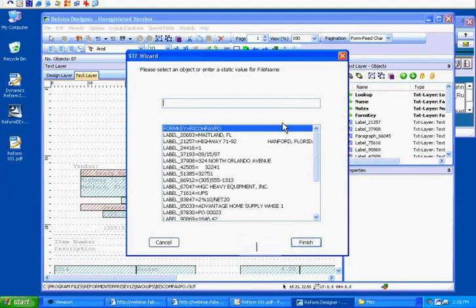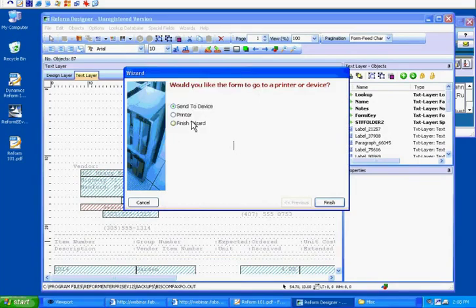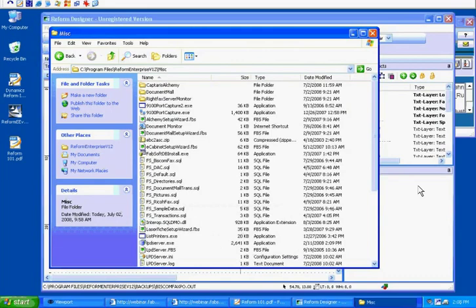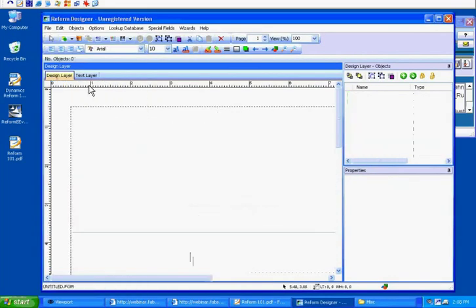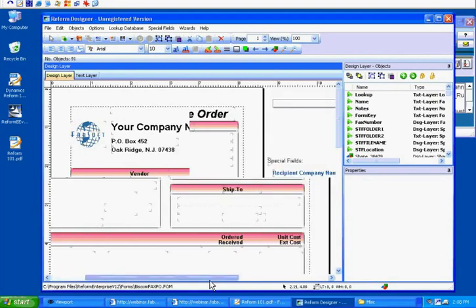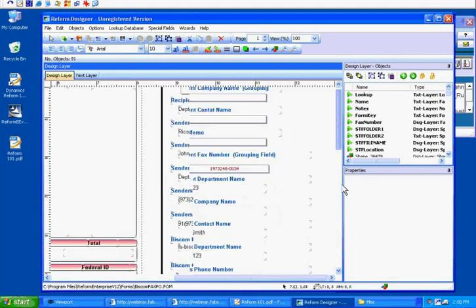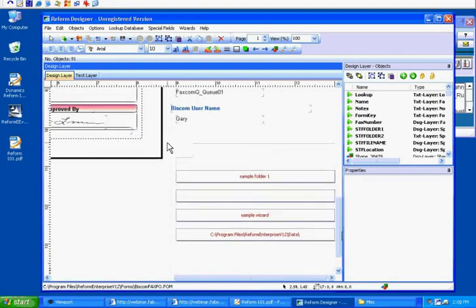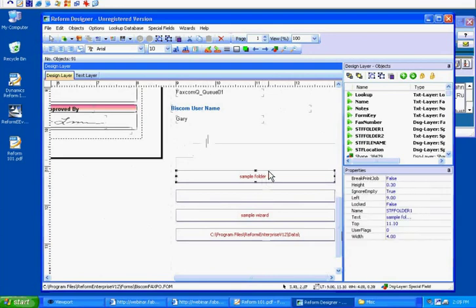And it's going to ask for a value for the file name. So I'm going to say Sample Wizard. Click on Finish. And now I'm going to finish the wizard. Okay. So here's my form. And you can see down at the bottom here, the wizard actually steps you through the Save to File settings.